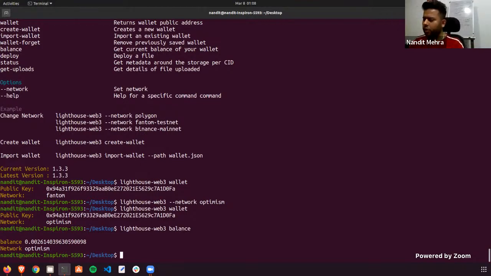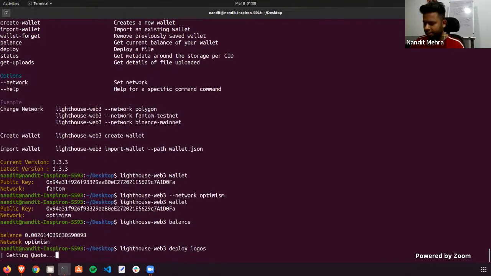And then let's say I want to deploy some files. For this purpose, I'll deploy a whole folder with a lot of files, so that might be pretty helpful for you. I have this logos folder in which I've put a bunch of files. I'll do lighthouse-web3 deploy logos.